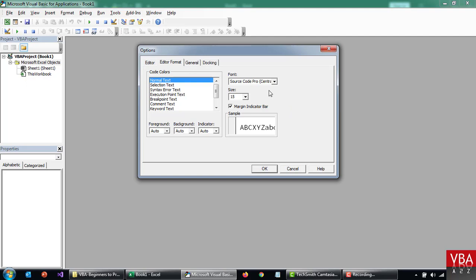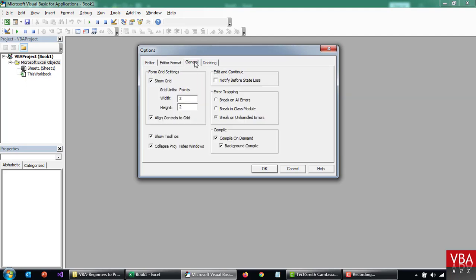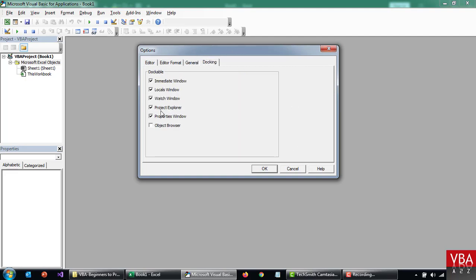But the font really doesn't matter. And then I'm just gonna leave this as it is. And then once you come here, docking, this is going to be looking like this for you. For me, I'm just gonna check this box for now. You can just leave that unchecked.